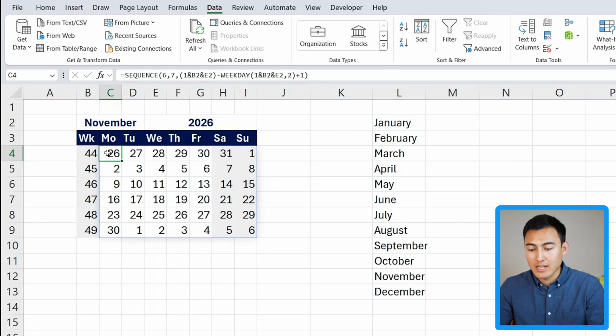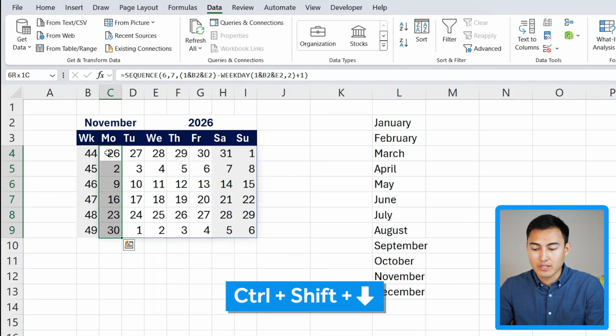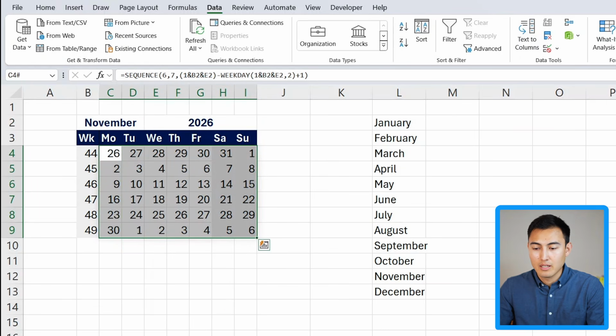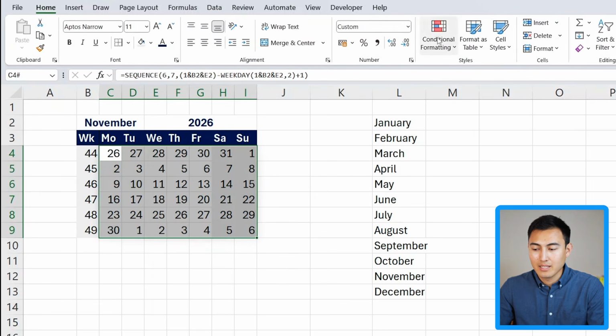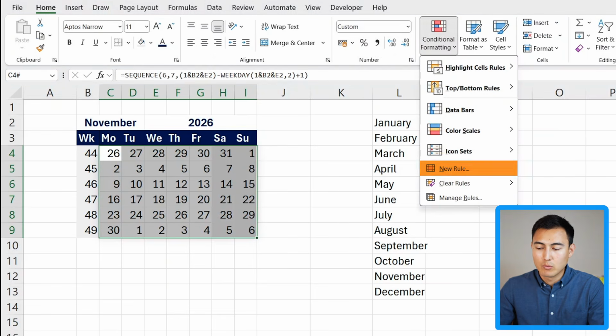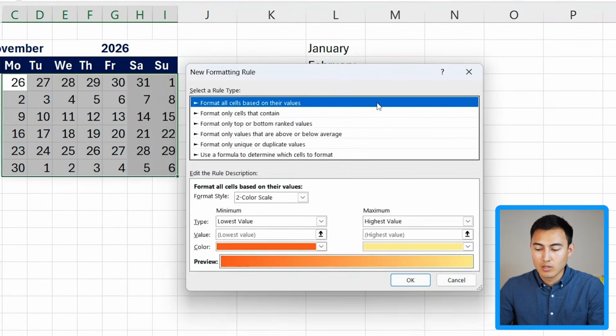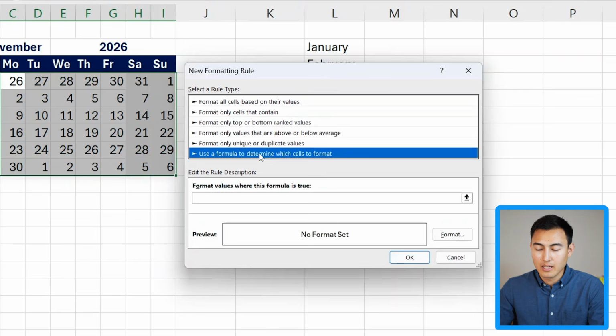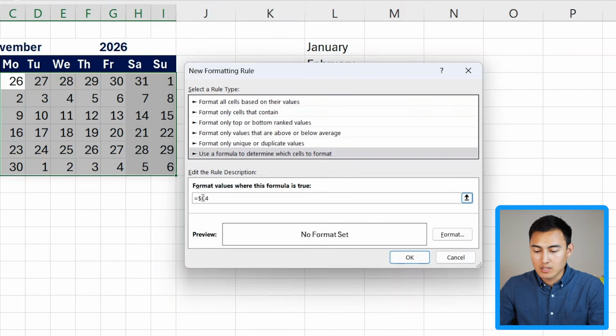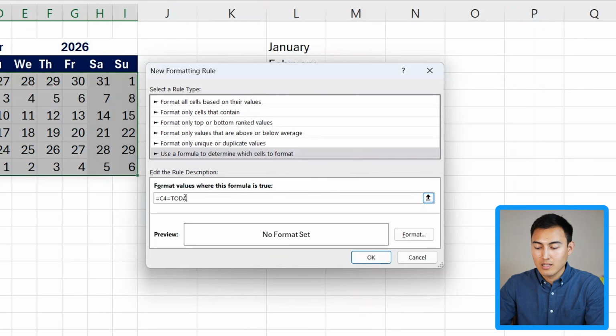For this, we can just select on all the dates, Control Shift down, Control Shift right, head over to the Home tab, and under Conditional Formatting, we're going to create a new rule. That rule is going to be a formula, and it's simply going to say equals to this cell right here, which is C4, and I'm not gonna lock that, so I'm just gonna delete those $ signs, is equals to today. We'll just put the today function in here.